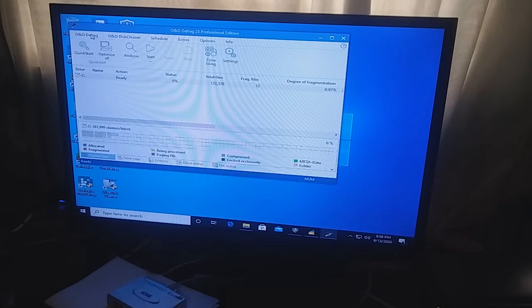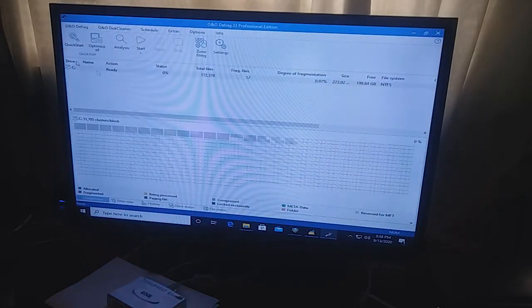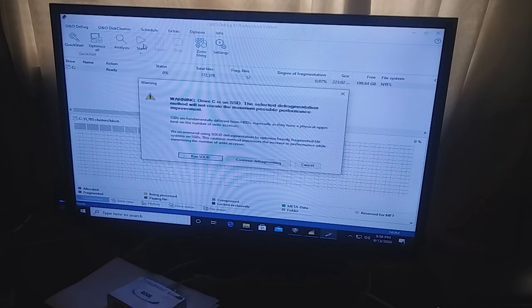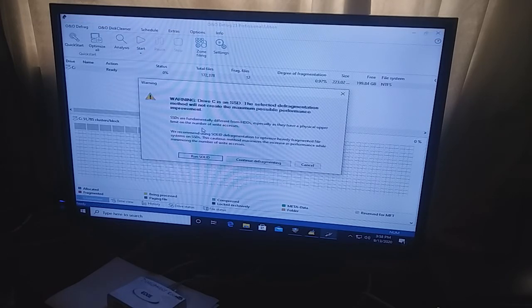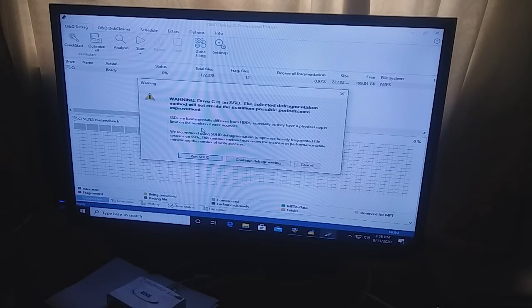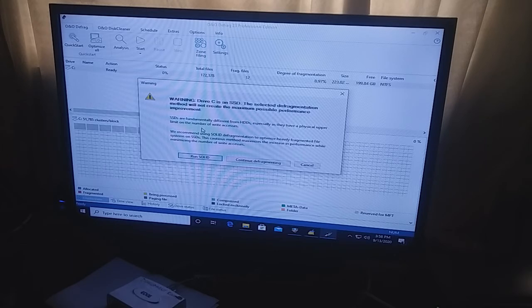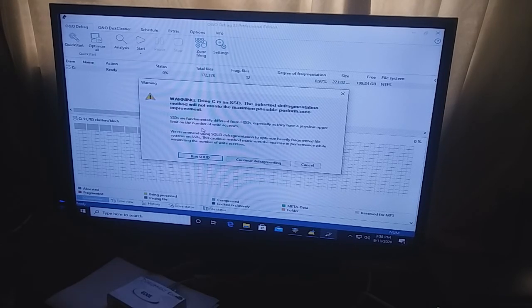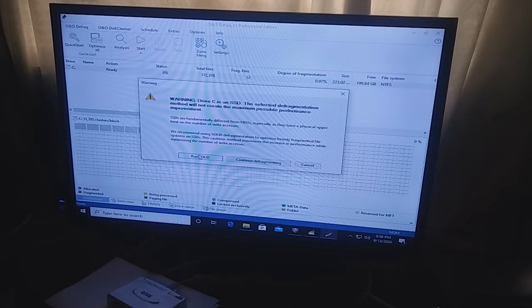We'll go to defrag now. We'll make it huge there. Okay, when I push start, it says, obviously, so what I have to do in this case is click run solid for the SSD. If I did it the other way, because spinners and SSDs defragment differently. So I'm going to have to choose run solid. If you're running a regular spinner, you would do continue defragmenting.